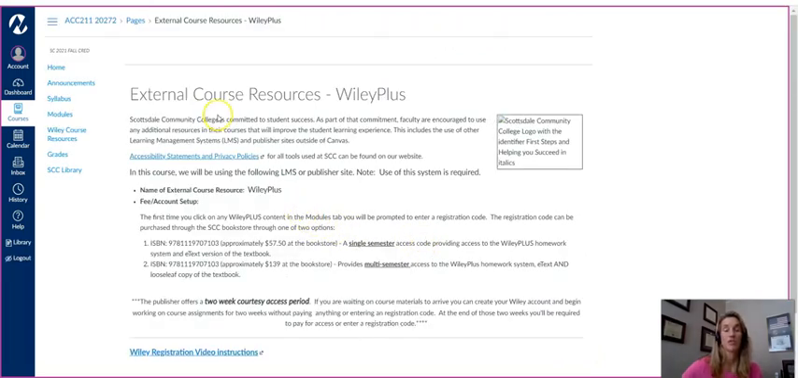The next page you will find information about the external course resource, Wiley Plus. You will need to purchase access to Wiley Plus. I recommend you do it through the bookstore. You have 2 options at the bookstore. You can purchase a 1 semester access code, which gives you access to the homework assignments, as well as an e-text version of the textbook.